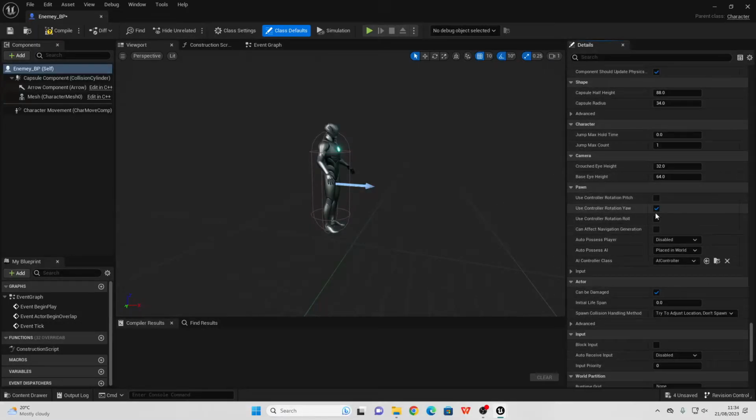So here, and then where it says AI controller class, just select this and then select the enemy AI controller that we just made, and this will make it so this enemy will use that AI controller. We can compile and save this.